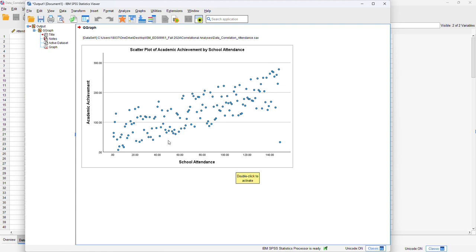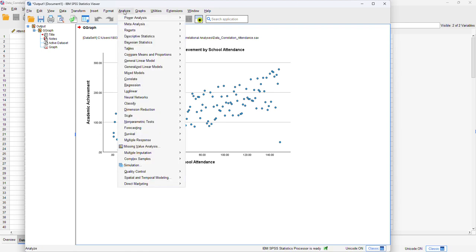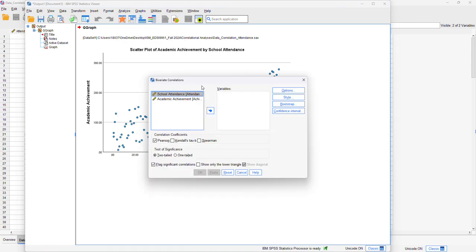But if I want more precise information about the relationship between the two variables, I can calculate a correlation coefficient and its p-value. So to do that, I can go to the Analyze menu and then click on Correlate, select Bivariate, and then I can select my two variables from here and move them into the variables area.